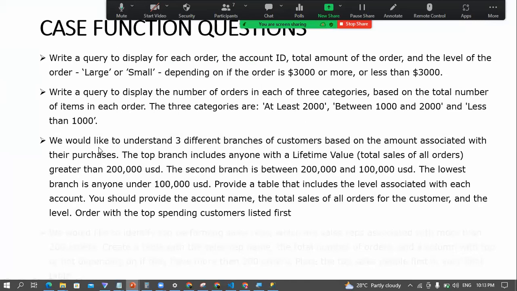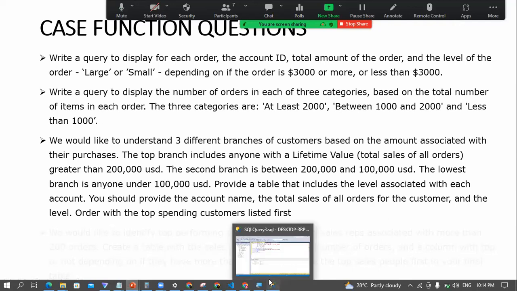The next one says, we would like to understand three different branches of customers based on the amount associated with their purchases. That's the amount in dollars. The top branch includes those with lifetime value, so those whose total sales is more than 200,000. The second one is between 200,000 and 100,000. And lastly, under 100,000. So this is similar to what we just did. We have results that contain the account name, total sales, and then their level. So let's just do this quickly.